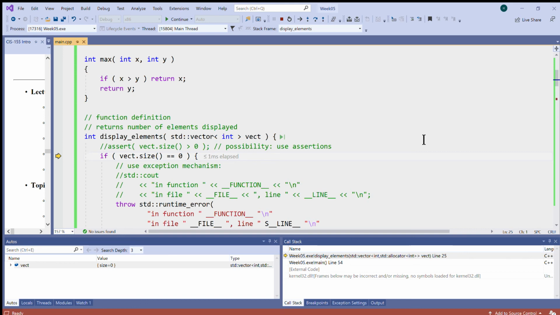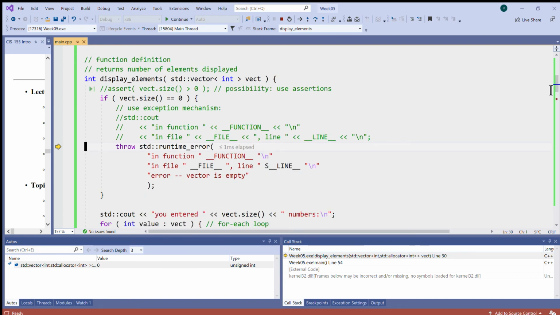So you see, now I was in main function, now I went as far as display function. And here's my vector, by the way. I can examine it in the additional debug windows, and I can see that its size is 0, even in debugging environment. And I can press another F10, which takes me right to my throw runtime error statement, right?